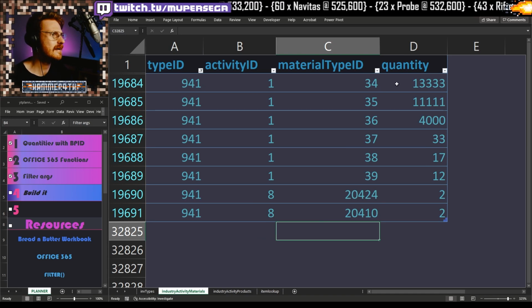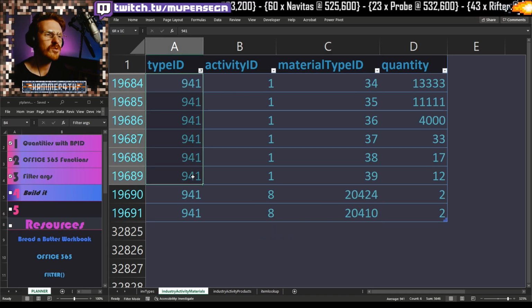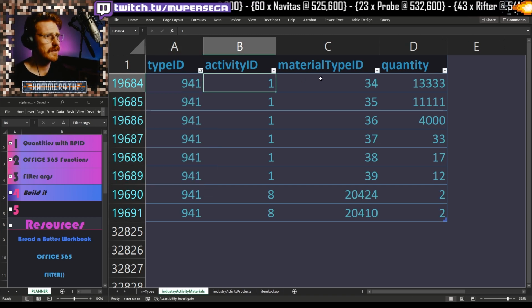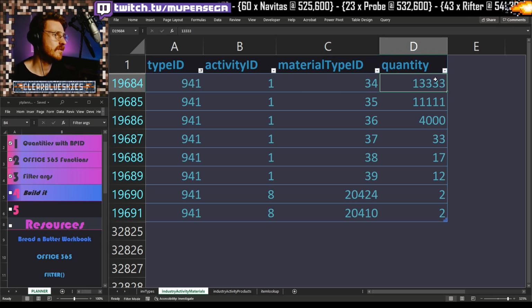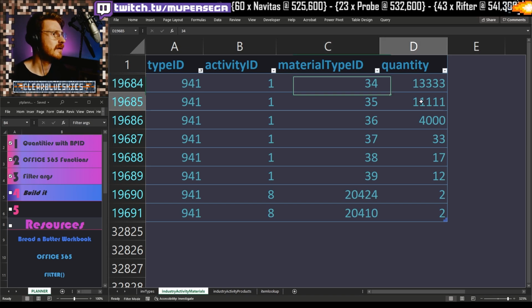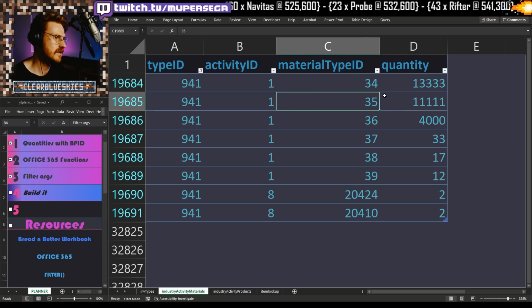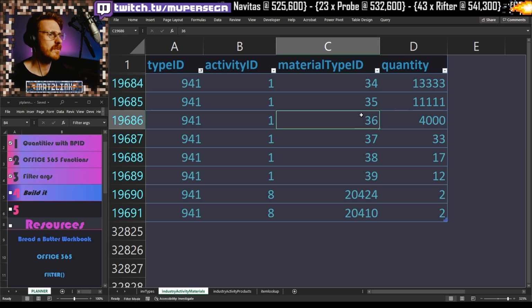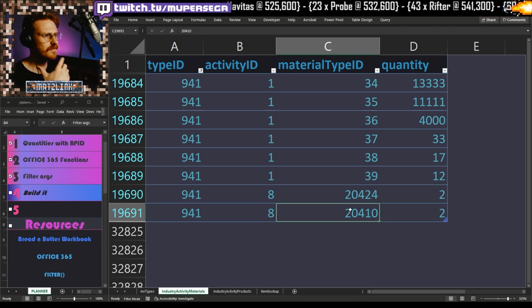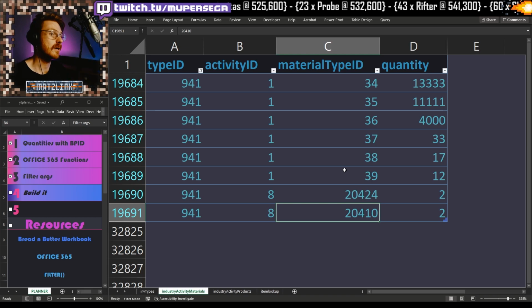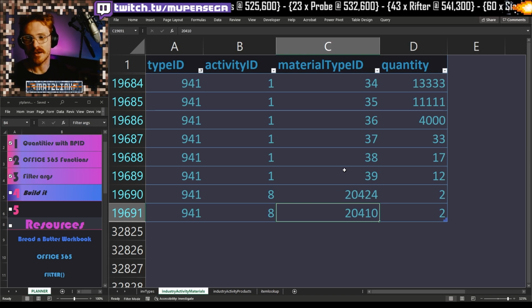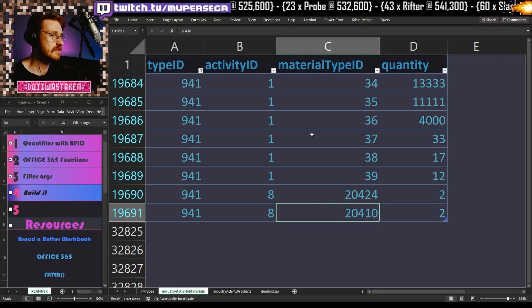So in other words, to utilize this blueprint ID, it requires 13,333 of this item, 11,111 of this item. Now I know that this is titanium, that this is pyrite and mexallon and whatever else, but we can do a call on that later to really get away from numbers if you want to see the actual names of these things.